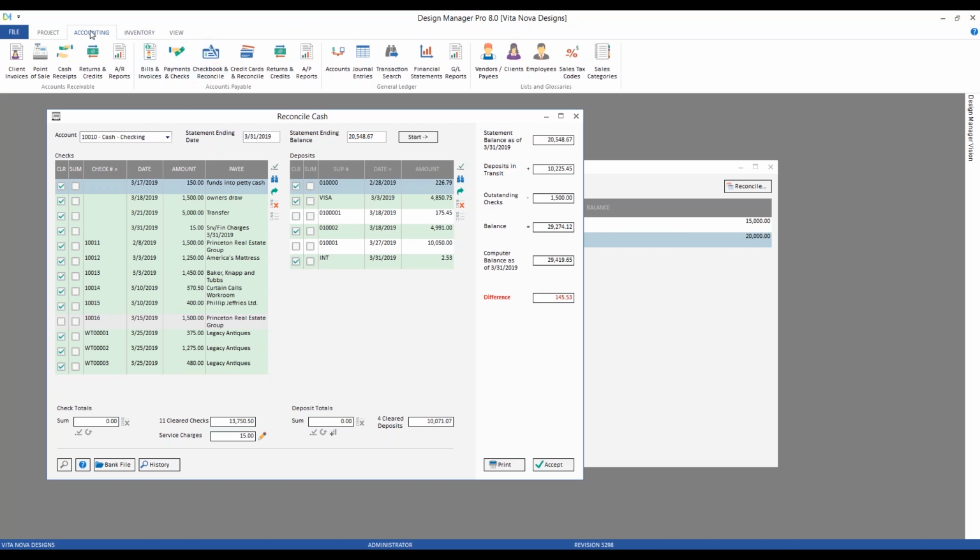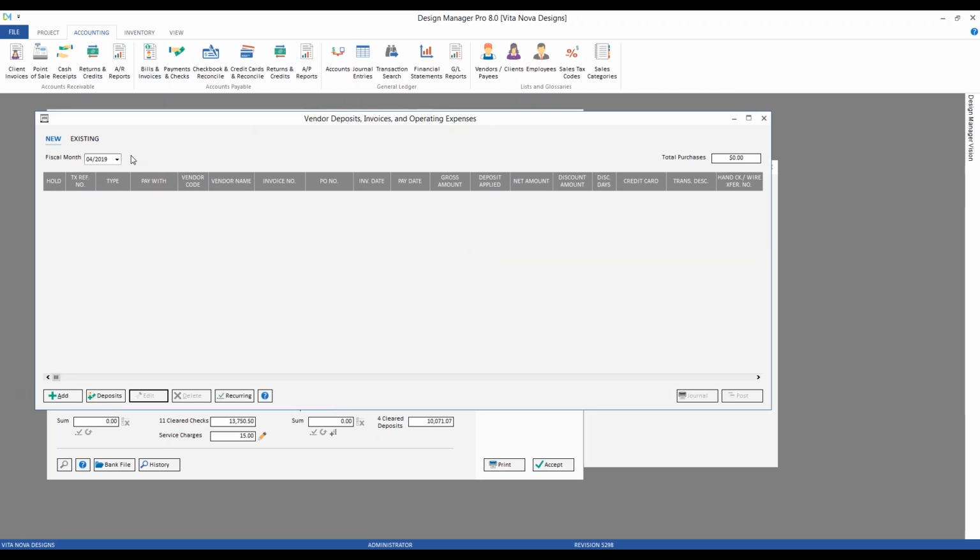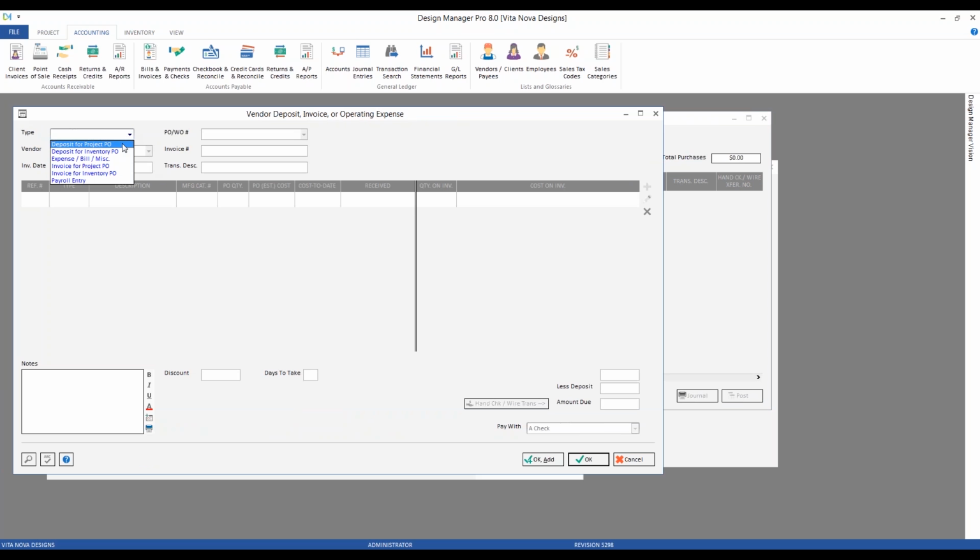Piece of cake. Back on our accounting tab, bills and invoices, this is where all of your purchases, of course, are entered. Let's back our fiscal month up to reflect that it occurred last month. We're going to go ahead and add. This will be an expense, of course, since it's not really related to any projects. The vendor, I have one for Cayenne credit card services already entered. Invoice. March 2019 fees is just fine. This occurred on the 28th. Transaction description, again, March fees is great.